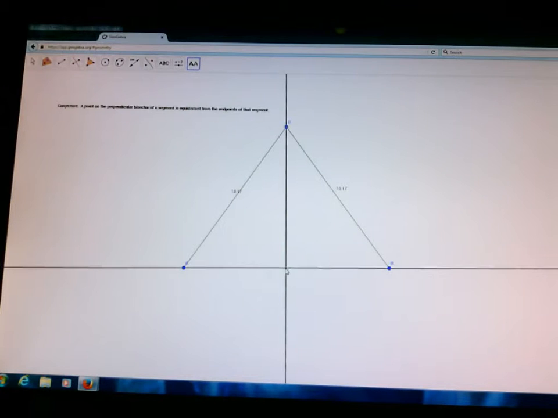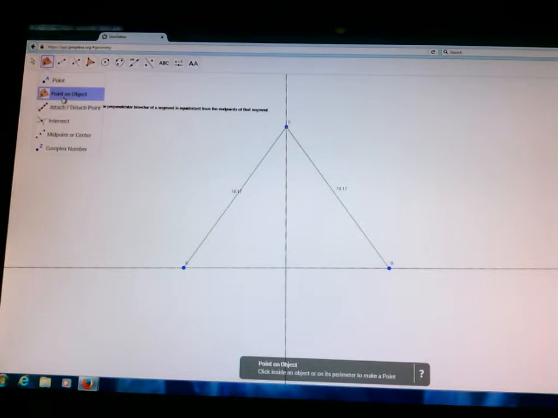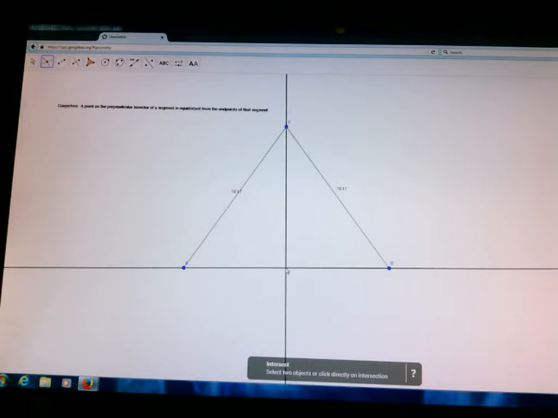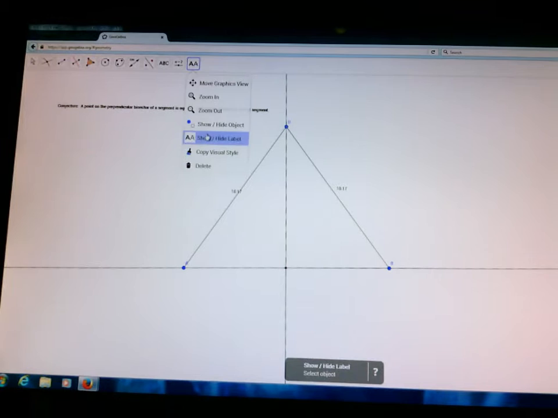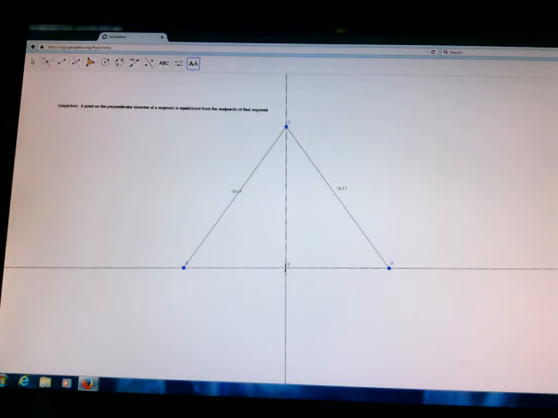So let's get the intersection point right here. Point intersect. Right at the intersection. There. That is point, what is it? Point E. Okay, so DE is the perpendicular bisector. It's perpendicular and it bisects. Those are both important things to notice as given information.